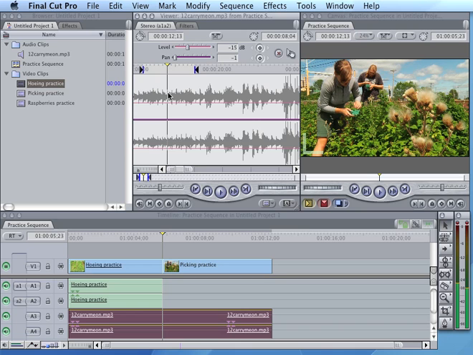At this point I can use the tool that is called keyframes to put hinges on this otherwise inflexible sound level bar. You remember that if I grab and drag this bar, it moves only as a straight line. Well, negative 15 decibels was a good setting for the hoeing practice clip. I need it significantly higher, probably up around the 0 decibel mark in the picking practice segment. I can get it there by selecting my pen tool here in the tool palette. I can also simply press P.